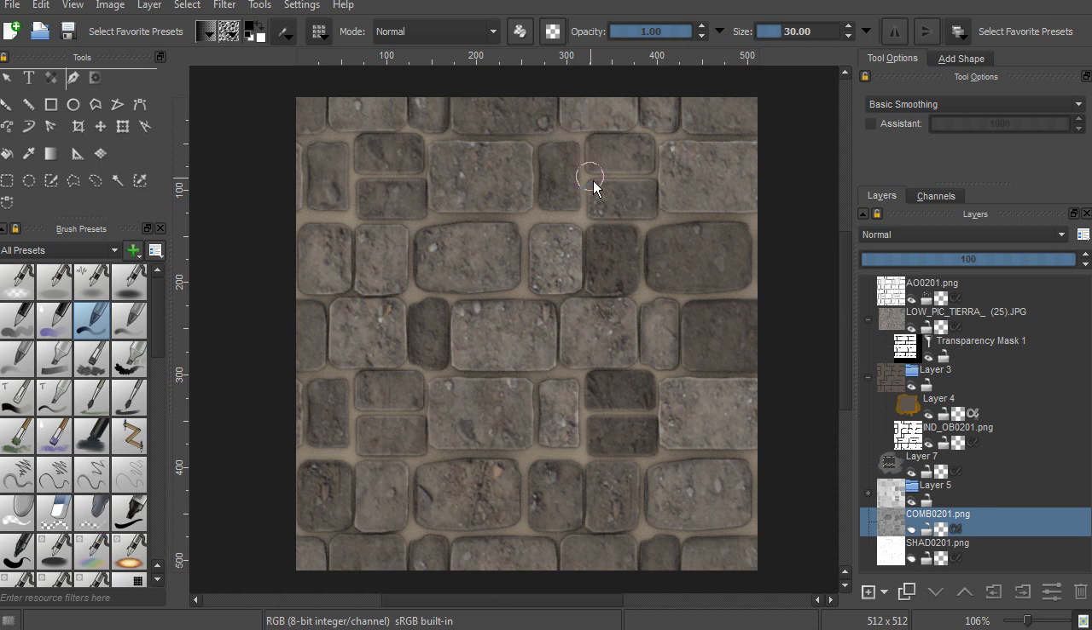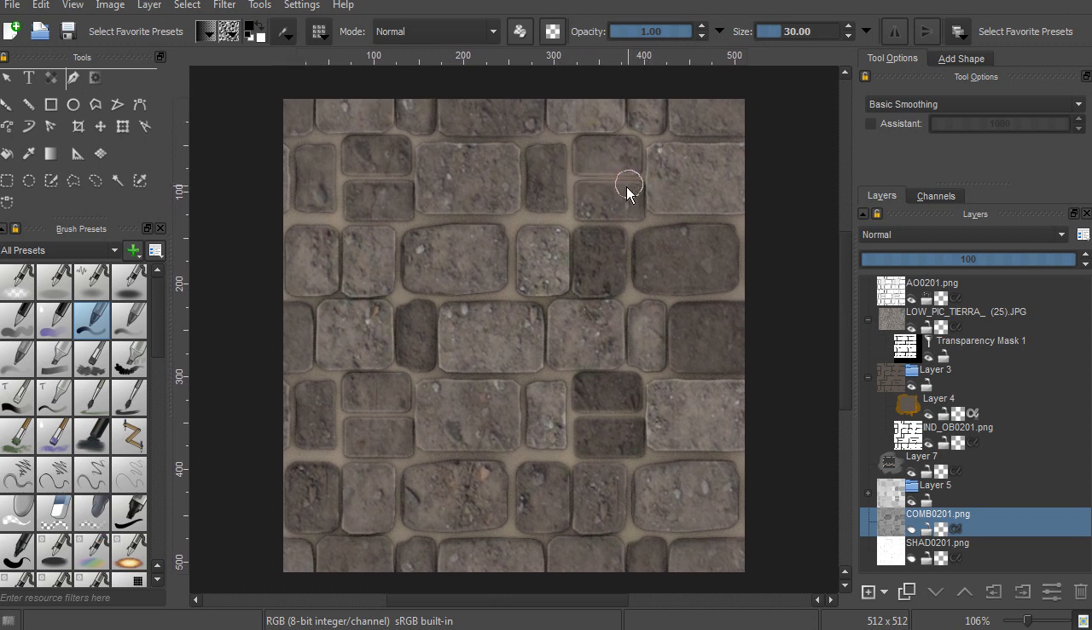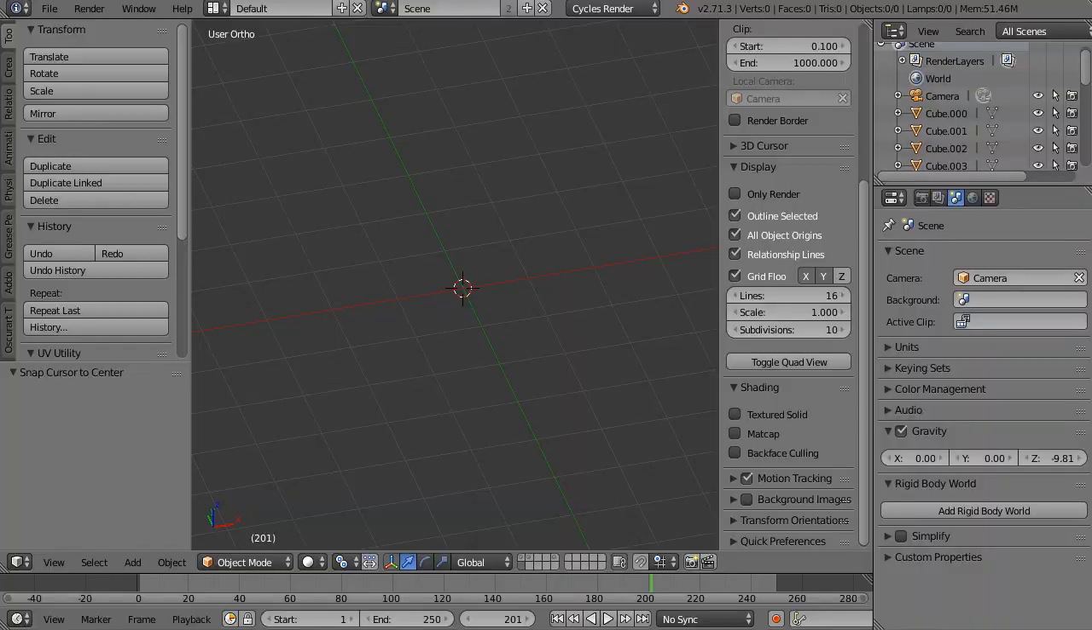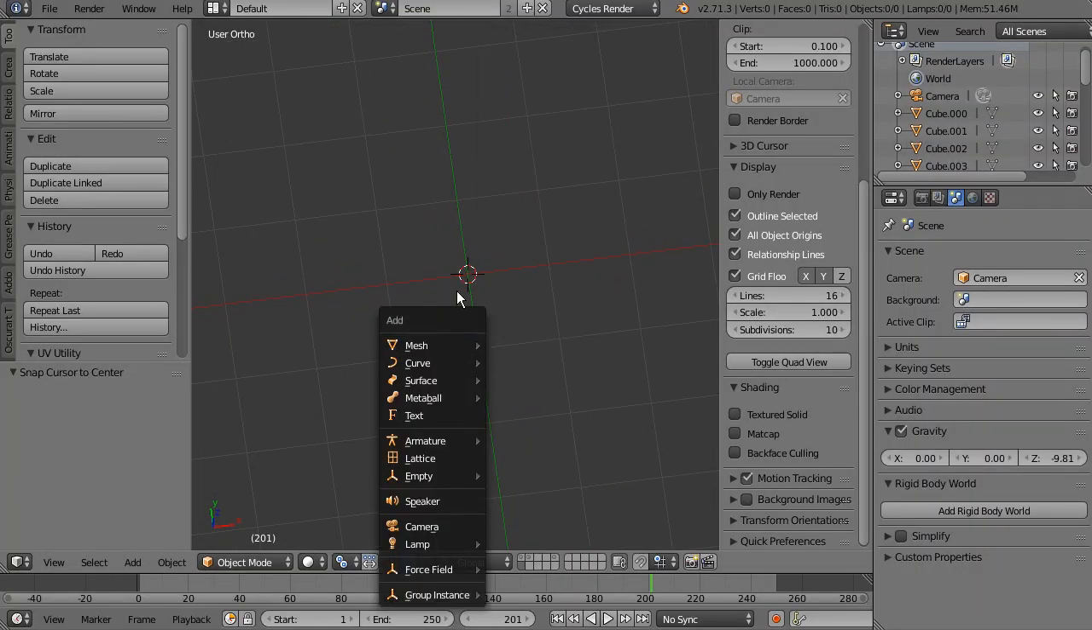What you're seeing here is a texture that will be tileable, alright? And I'm going to quickly go through the steps to do this. So this video is not intended for beginners. It's intended for mid-experienced users.